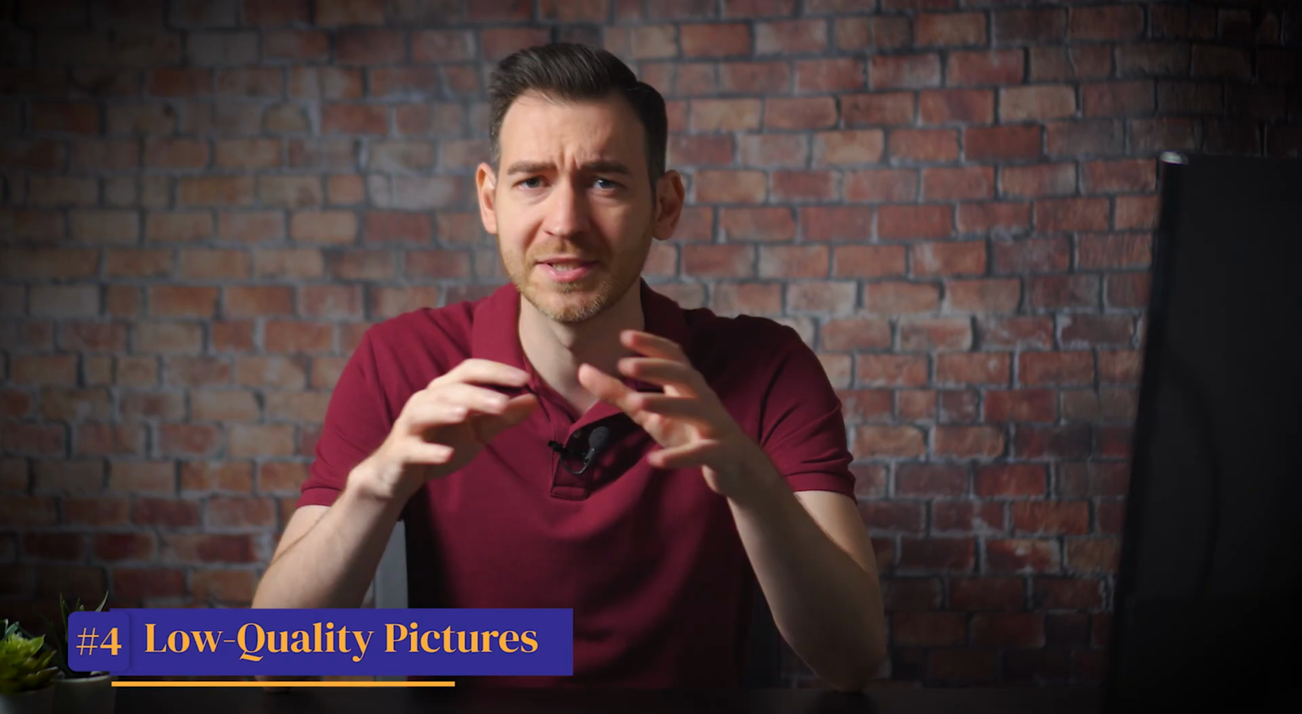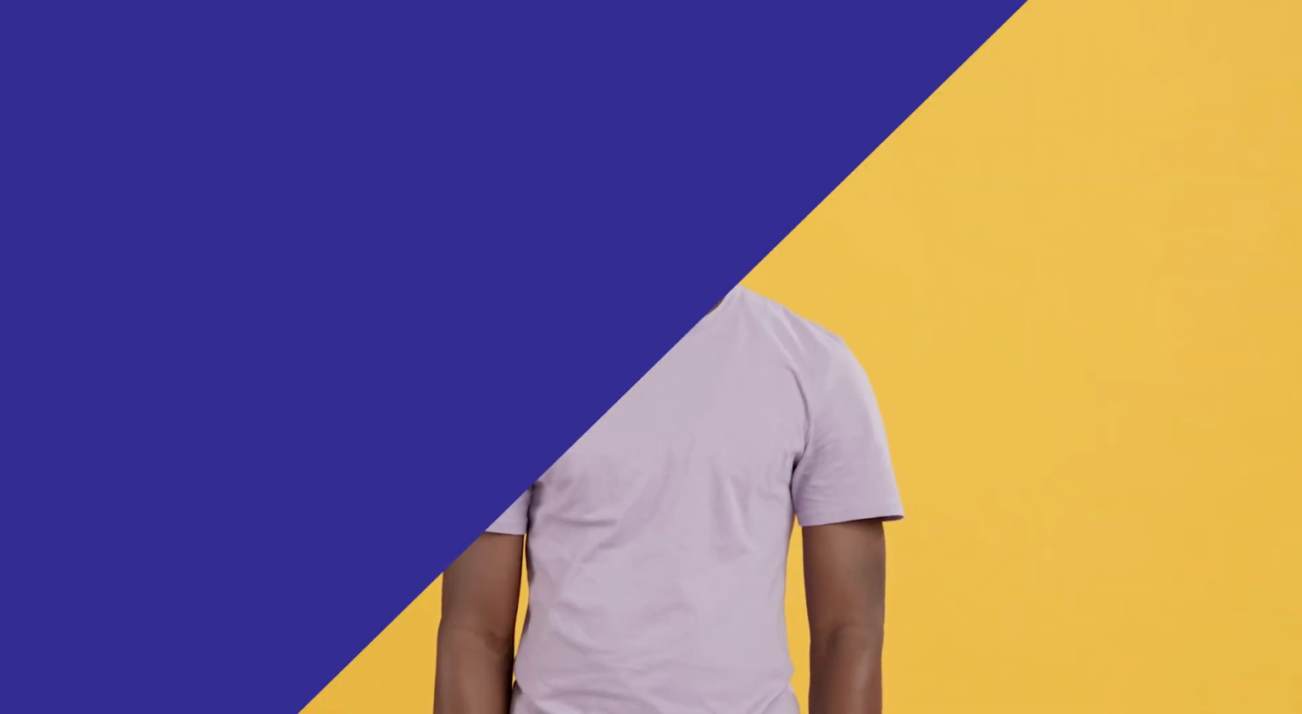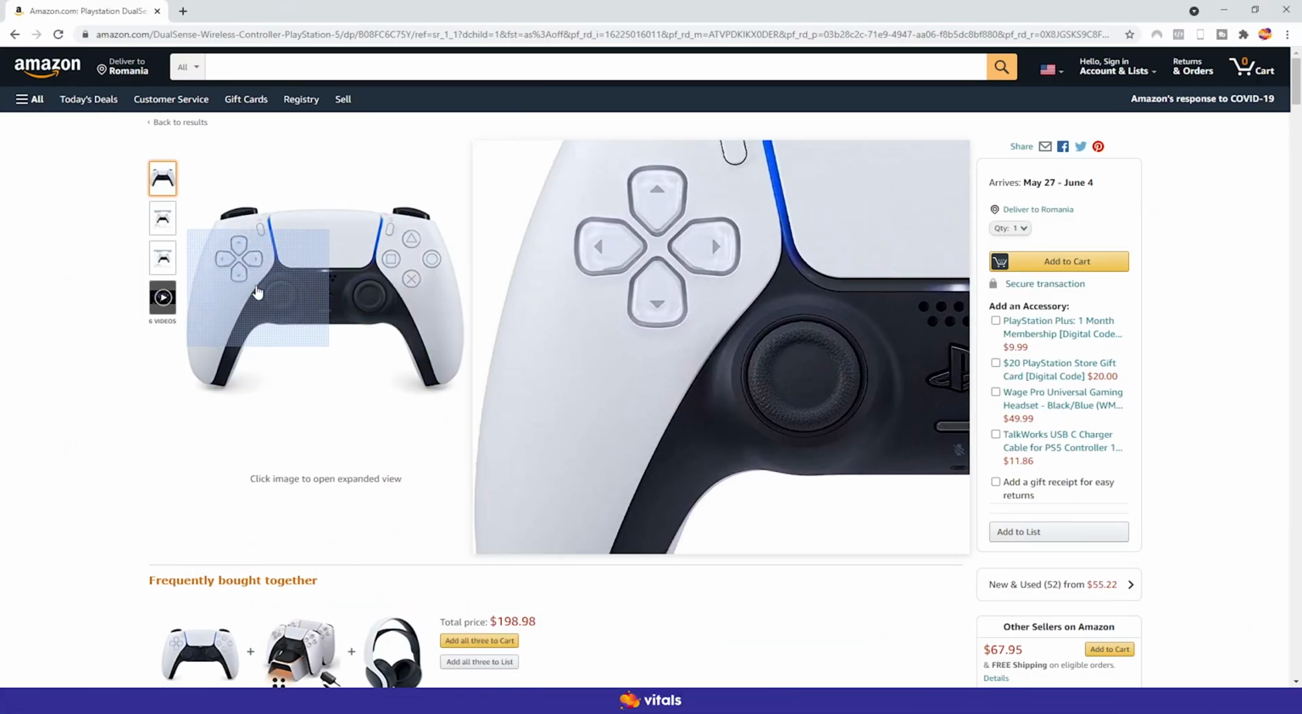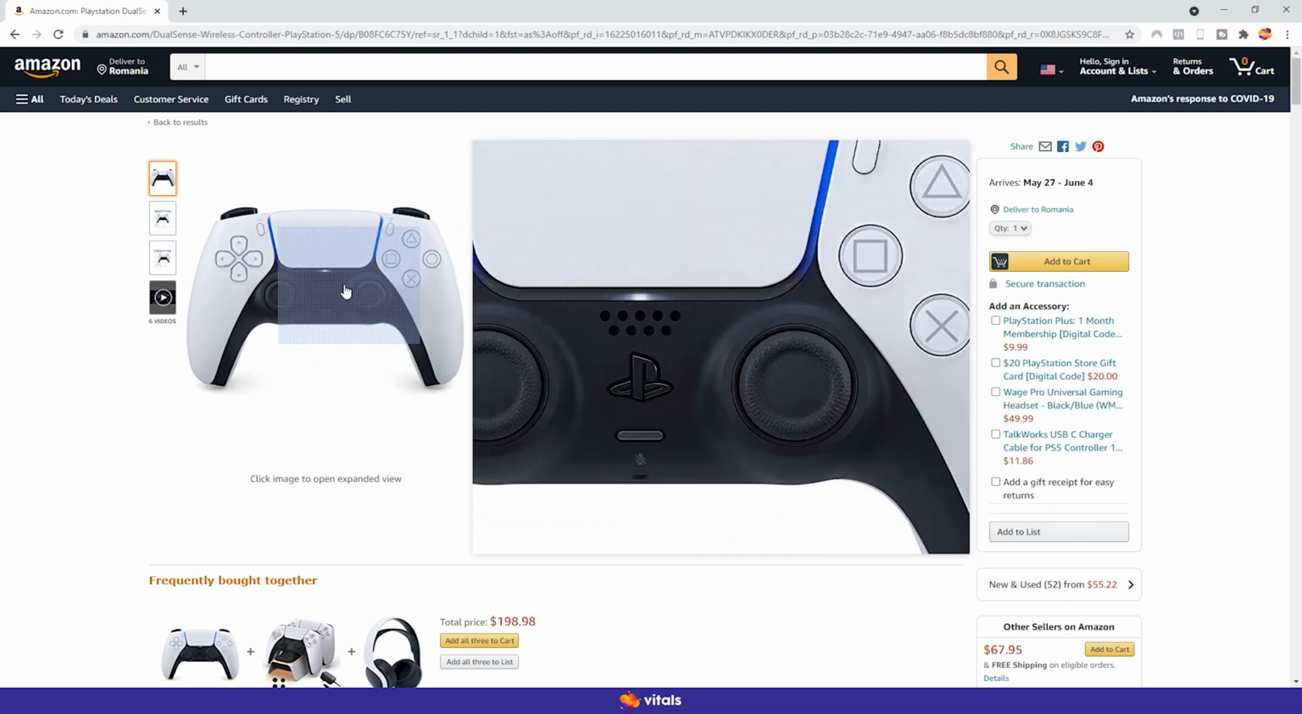Moving on, number 4, low quality pictures. Pixelated pictures can be a bane for your website, tarnishing your brand reputation and raising doubts about product quality. To avoid this trouble altogether, make sure users can zoom in on your products and view details. Amazon has maintained this feature for quite some time and gained consumer trust.